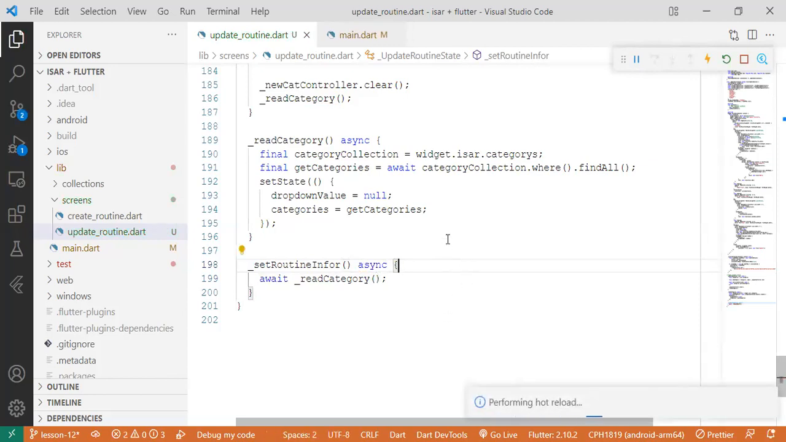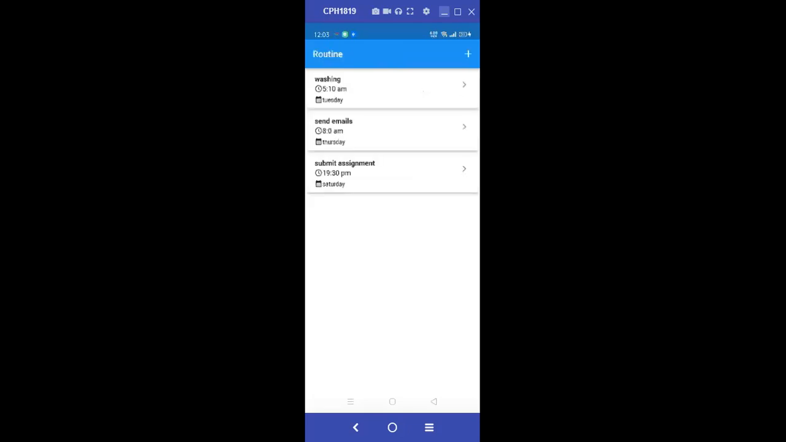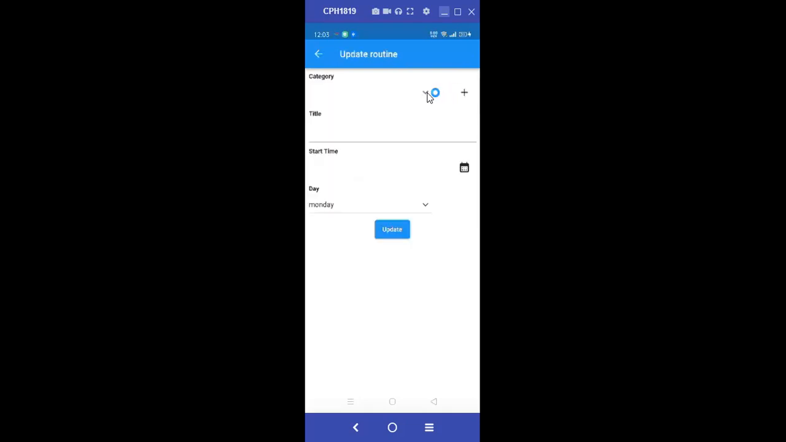So basically that's what we're doing. If I refresh my screen for starters, and we come to our screen here, when I click on this, as you can see, our categories have been displayed here. So we are right on track.